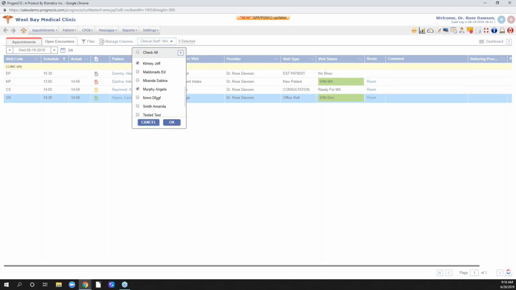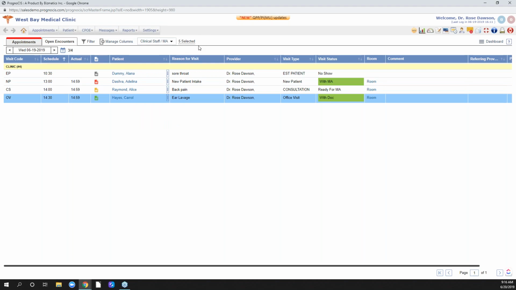Once they are selected, you'll see the number that you have selected assigned to you listed off to the right, and hovering over that will show you those that are already selected. So you can quickly go in and view who's assigned to you without having to go through the full list.